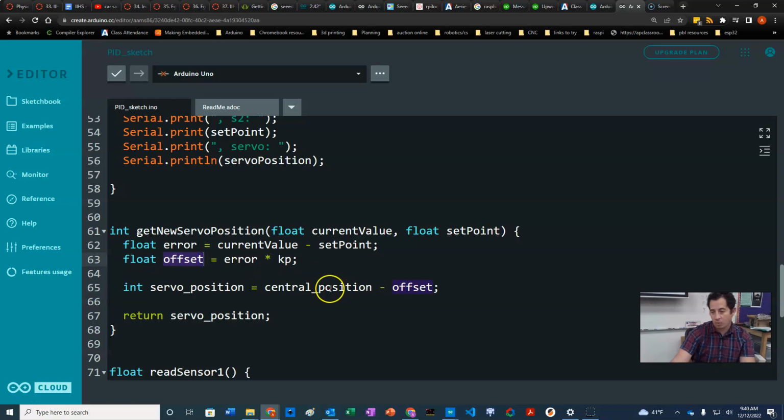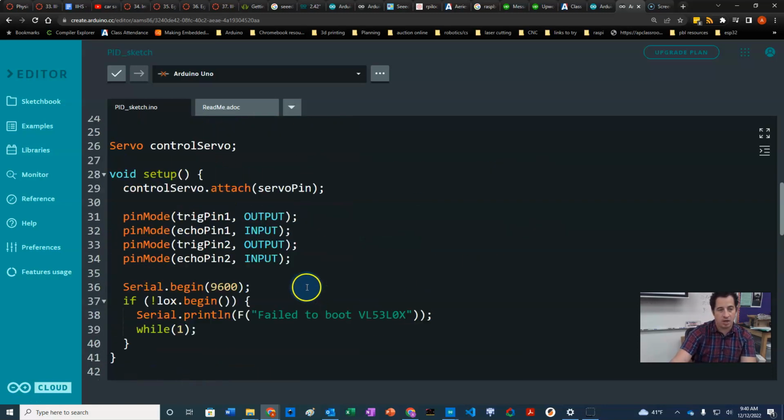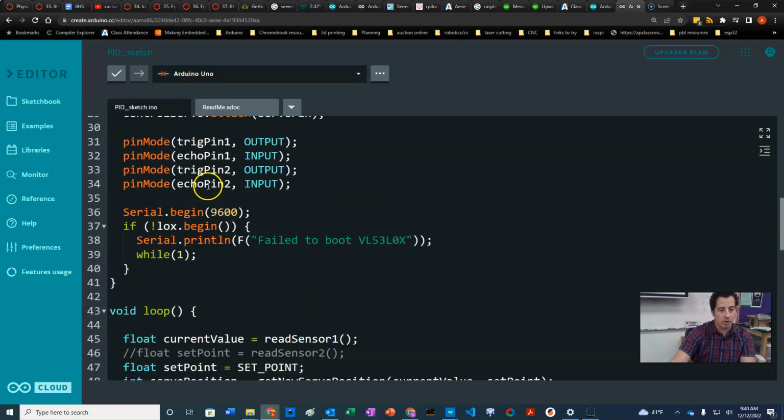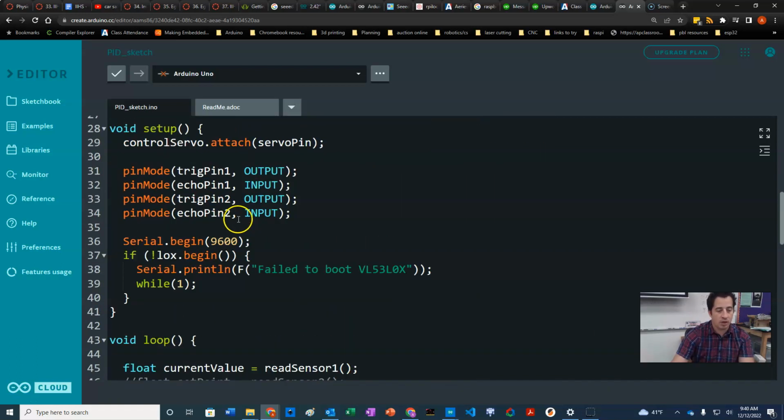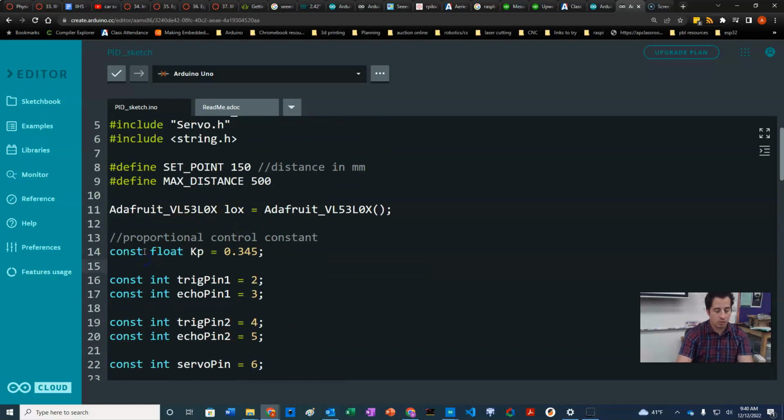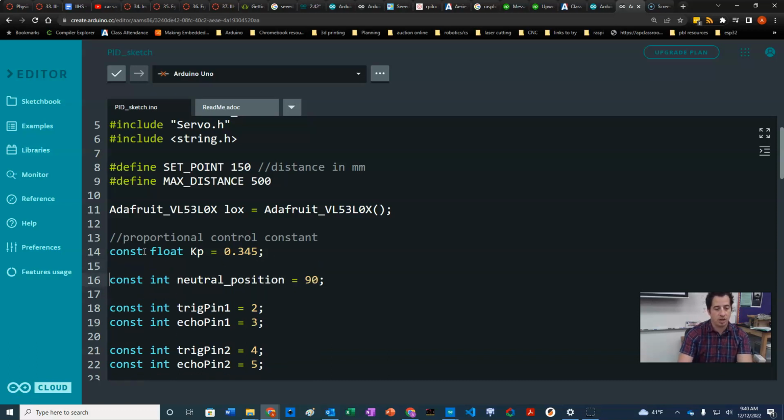Well, for the servo, we have a central position probably around 90 degrees, or maybe we'll call it a neutral position. How about that? We'll call it neutral position. Okay, and so we've got to go ahead and add that in as well. So we'll say const int neutral position equals, say, 90. And you can change this. This is the point at which the servo is balanced. Okay.